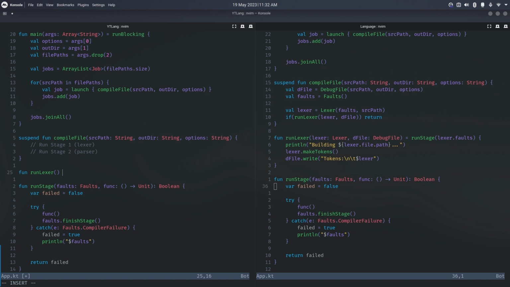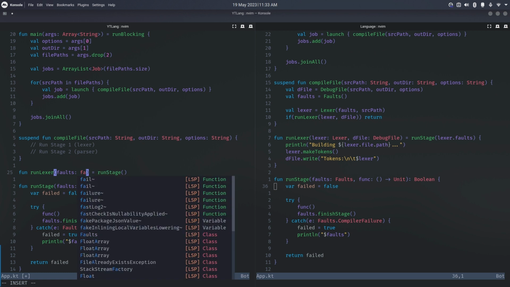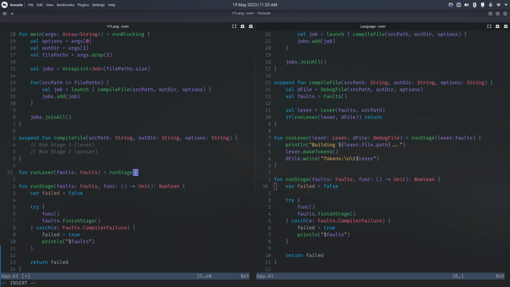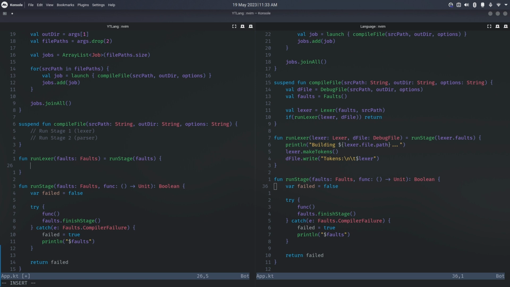And similar to before, where we had run blocking, since in Kotlin you can just set a function equal to an expression, how about the expression we do is a call to the run stage. For now, we have to actually take in the false object, and then we can pass that into here. Next, it takes a lambda, and the syntax we can do is just this. So actually, that's what we were doing before with the run blocking.